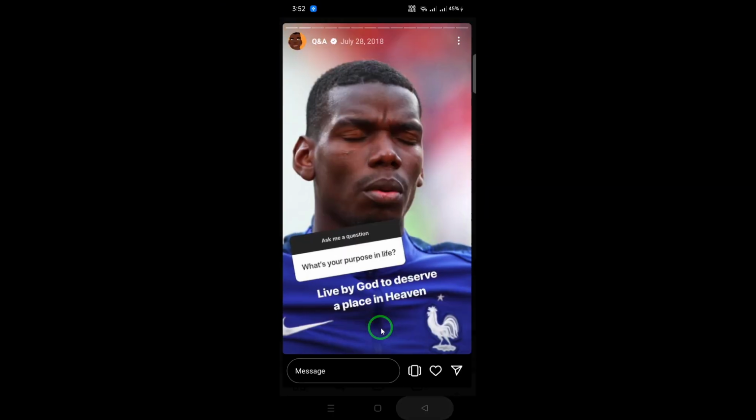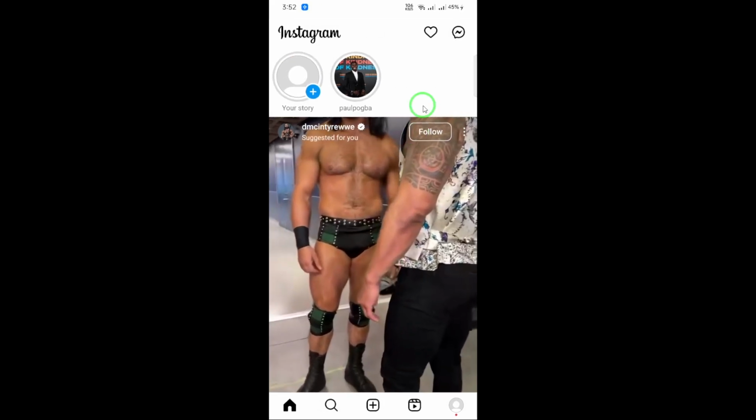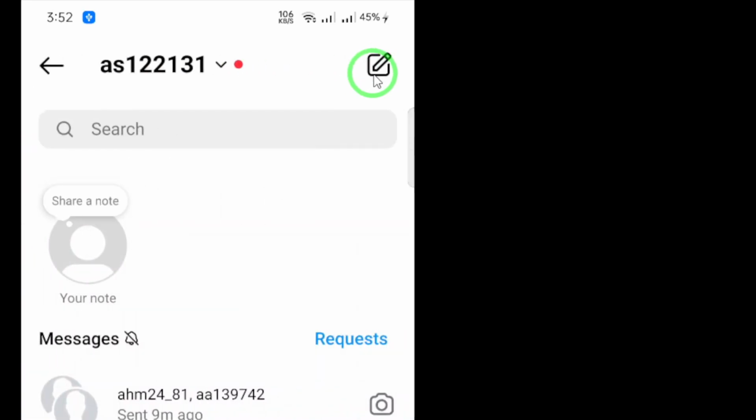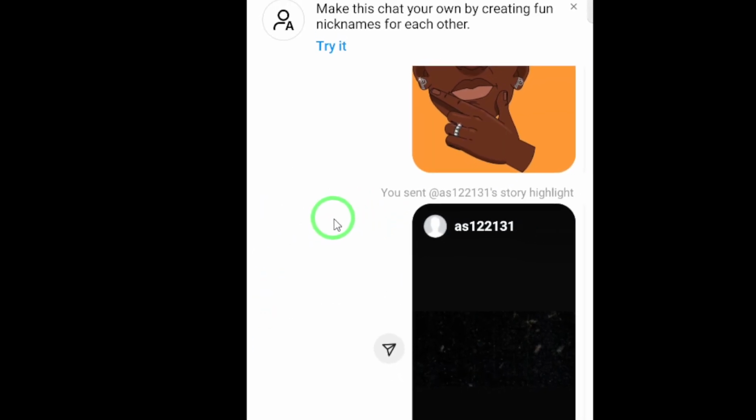Now, it's time to head back to your Messages section. Find the group chat where you want to share this link. You can do this by tapping on the Messages icon at the top right of your screen and selecting the appropriate group from your list of conversations.